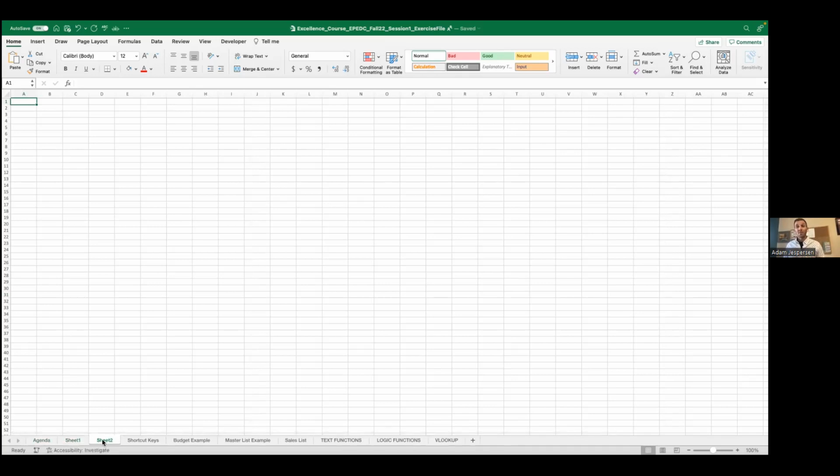If I want to rename this something, I just double click on Sheet 2 and say new sheet. There it is, it's got a new name now. I can click this and move it, and rearrange it in the order in which it is in the tab order.